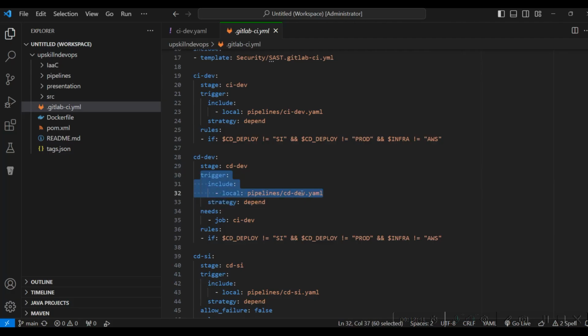We have cd-dev.yml. It will be triggered based on needs. Needs is nothing but this job will be triggered once you complete the CI dev job. So once the CI dev is completed, then only this CD dev is triggered. These are dependency jobs, so it will start automatically once it is completed.